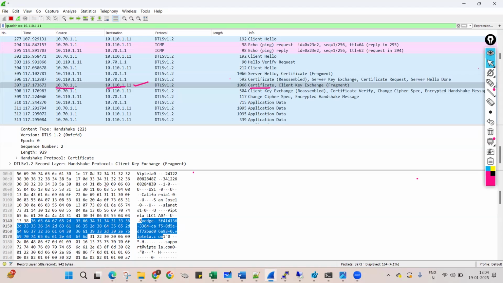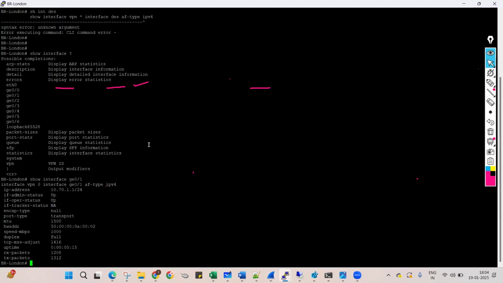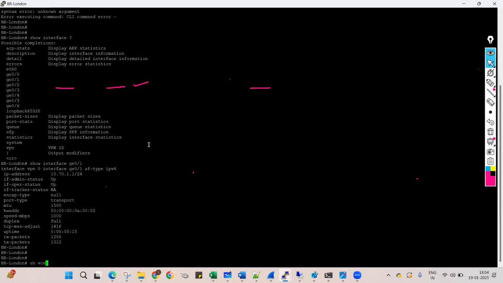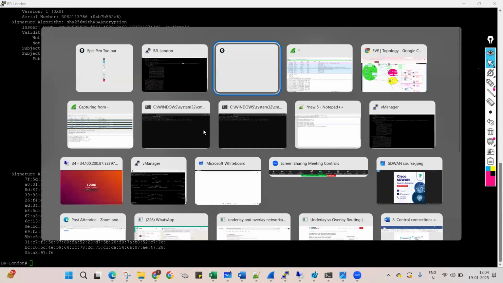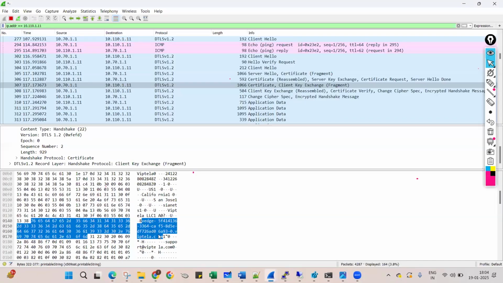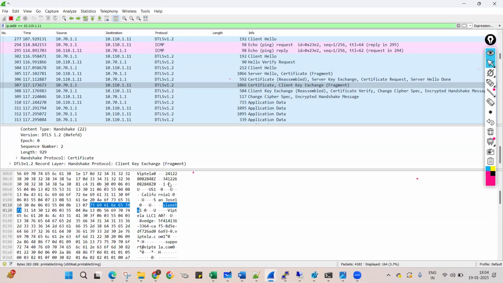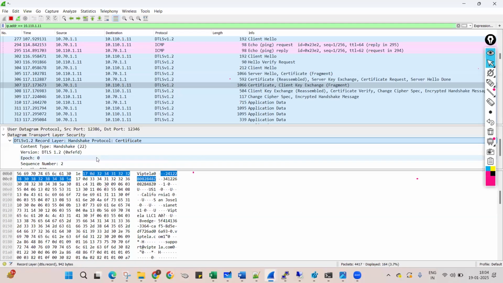If we go on BR London and run show certificate installed, we can verify it from here. The serial number ends with 6A93. This is the serial number, and this is the organization name. And the certificate itself has the root CA details.